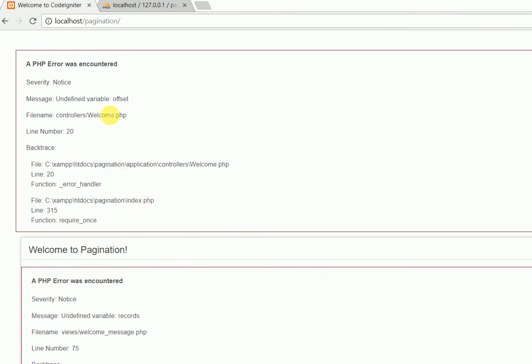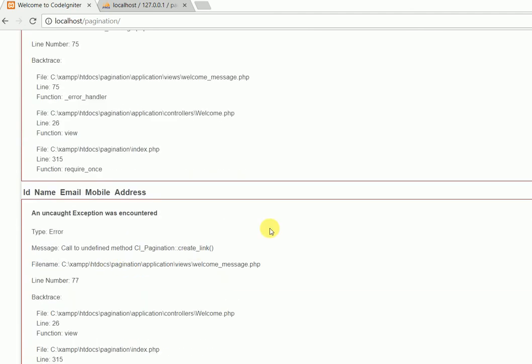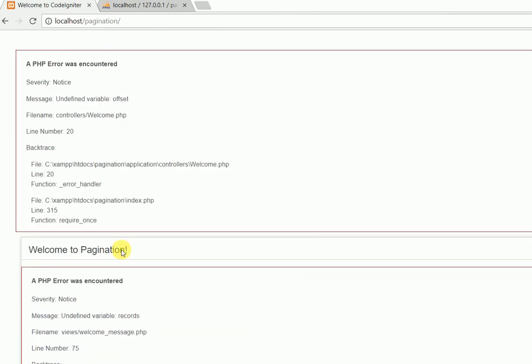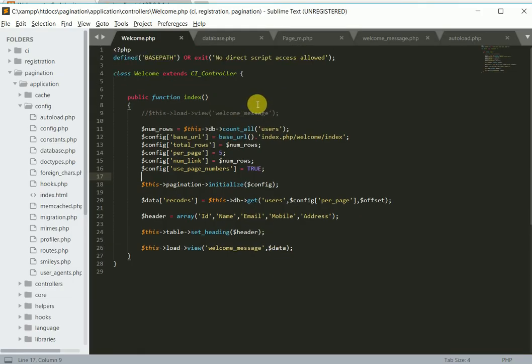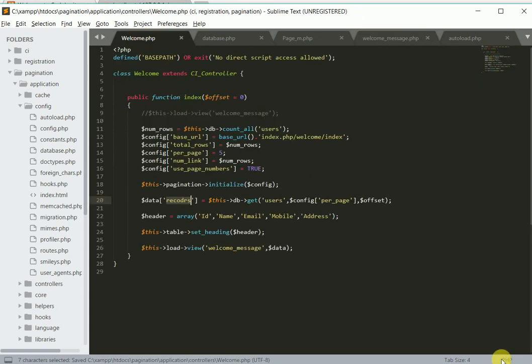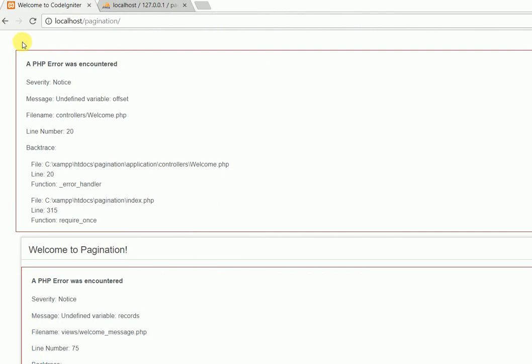Okay, here we are getting some errors: offset and records, undefined variable records. So for that we need to initially set offset equal to 0, and then this record is the same as this one. Save and run this again.